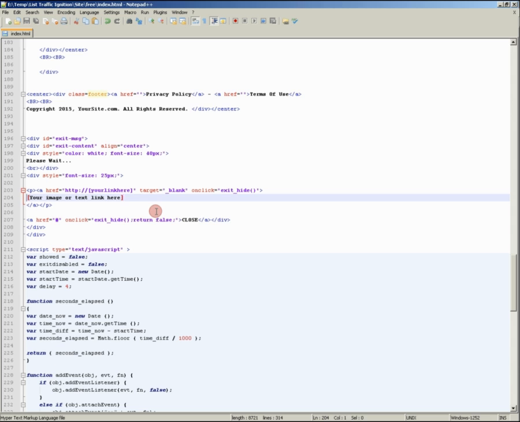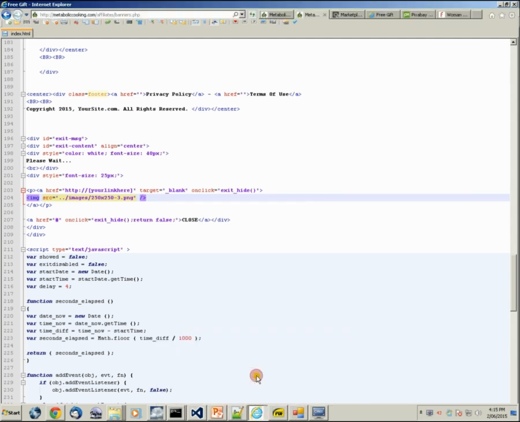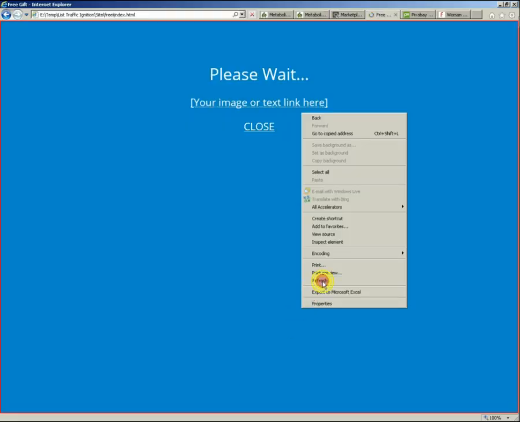So the link to the image we would put in here. So what have we got here? That's that. It's back a folder, it's in images, and the file is called this. So I'll put that there, I'll save that change, and we'll take a quick look at the page. I'll reload the page.